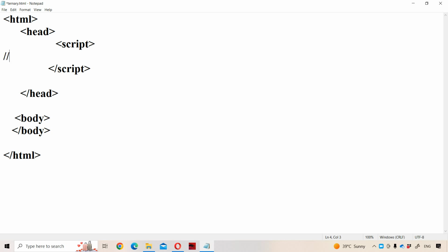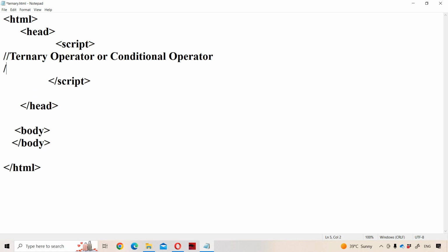Now let us discuss the ternary operator in JavaScript. The ternary operator can also be called the conditional operator. Let's see what ternary is. Ternary means three. Performing operations on three operands is called a ternary operator. So ternary means three, binary means two, unary means one. So ternary means performing operations on three operands.